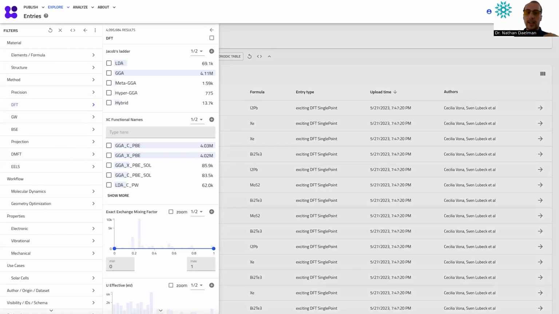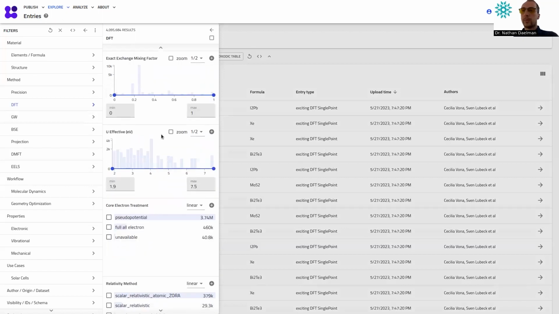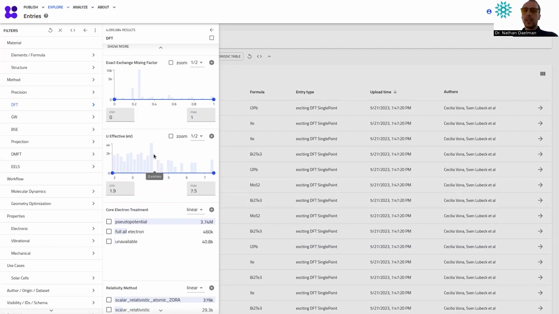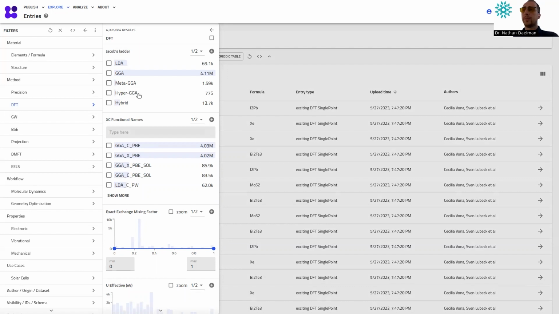So the general layout of the side menu is that it allows you to narrow down the type of functional that you're looking for before then presenting you with additional parameters to fine-tune your choice. This filtering style starts out very general with Jacob's ladder, which got a bit of a touch-up. And below, you can then look up a concrete functional name.